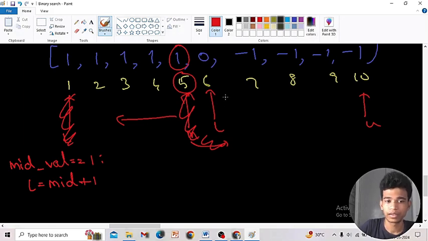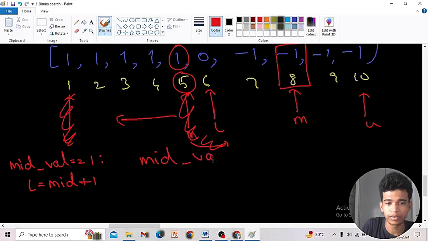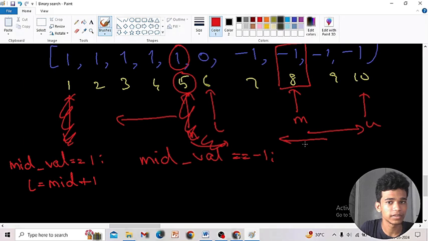Now again, what is the mid pointer now? 6 plus 10, it is 16, 16 by 2, it is 8. Now the mid pointer is here. Now what is the mid value? The mid value is minus 1. If it is minus 1, where should I go, towards right or towards left? I should go towards left. Just imagine 0 is here, right? So I want to go towards left side. So take this upper bound and place here.